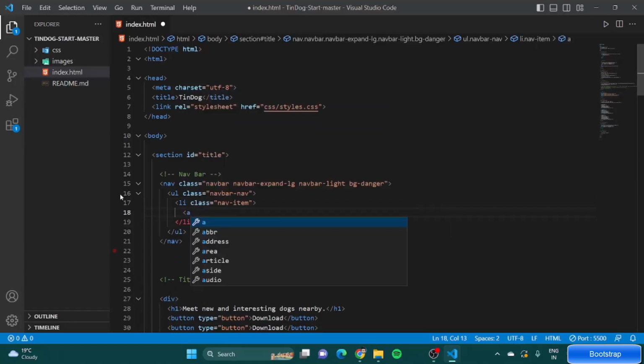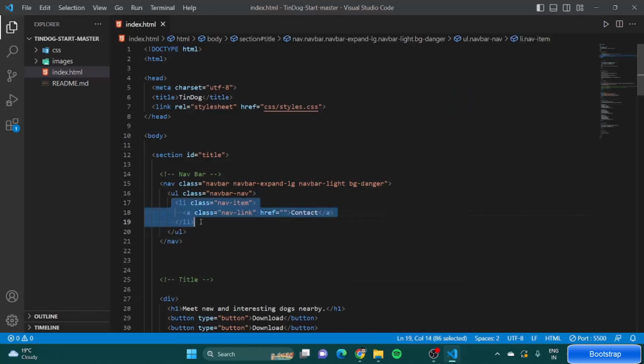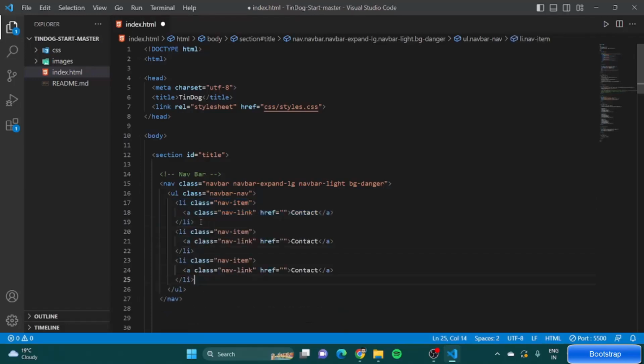And then we have a class nav link. Okay, and then href, let's leave it for now. Let's have contact. Okay, now we're going to copy this, paste it, paste it. It could be pricing, and here it would be download.